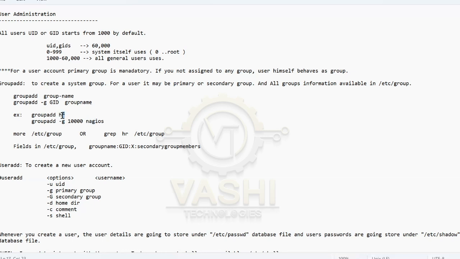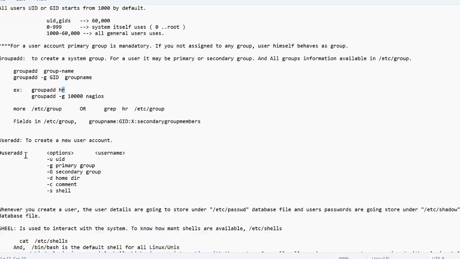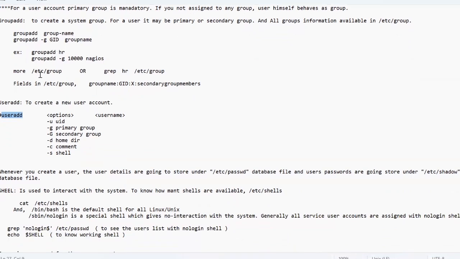If you are not specifying any group ID, yes Josna, we can modify the existing group ID also. For example, you have created one DevOps, it's 1,001. We can update that 1,001 to something like 1,003. Groupadd is only for creating the group. Groupmod is for modifying the group. What is the second command? groupadd -g 10000 nagios.